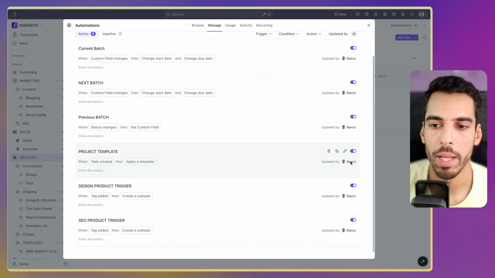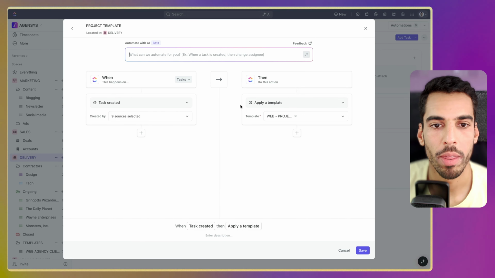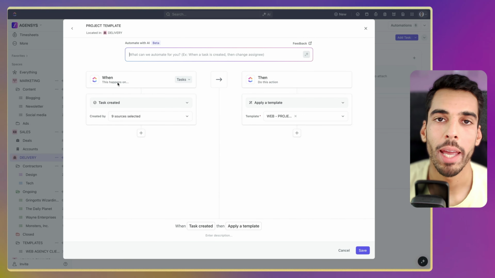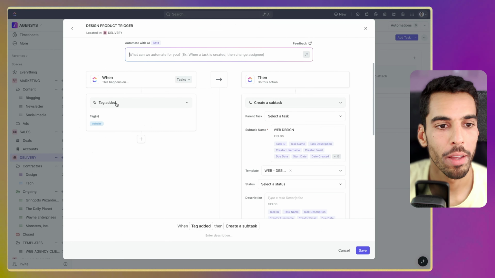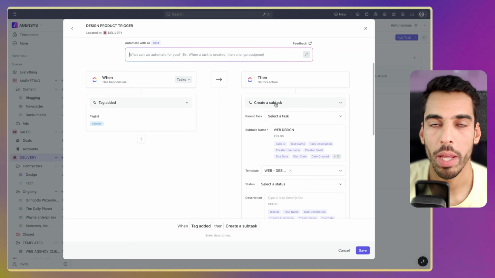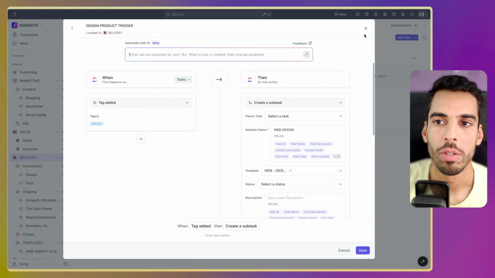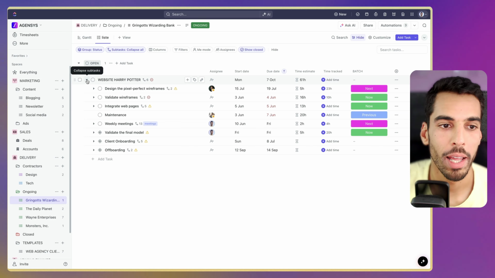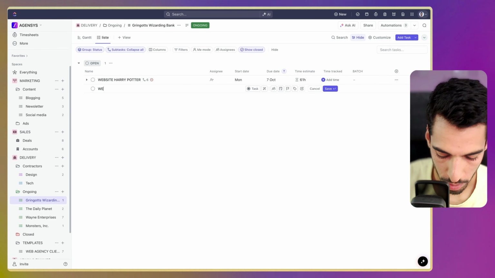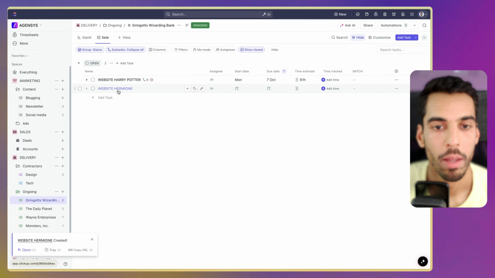I have a few of those templates right here. We have a project template, and what this says is that once I create a list with a project in this space, it's going to apply the web project template that I've just shown you. And then once I add a tag such as website design, it'll create the subtasks for that project. Let's have a look at how it works. I just got right into this client and say for this client, we're going to do a new website project, website Hermione, and then it's going to trigger through the automation the right template for designing a website.